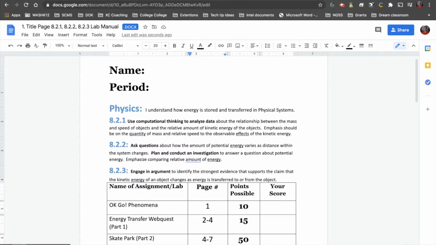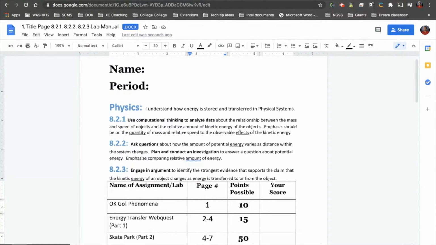So if we're in a Google Doc here, what we can do is change the orientation of specific content as opposed to changing the orientation of the entire document. So let me show you. There's two ways to do this.